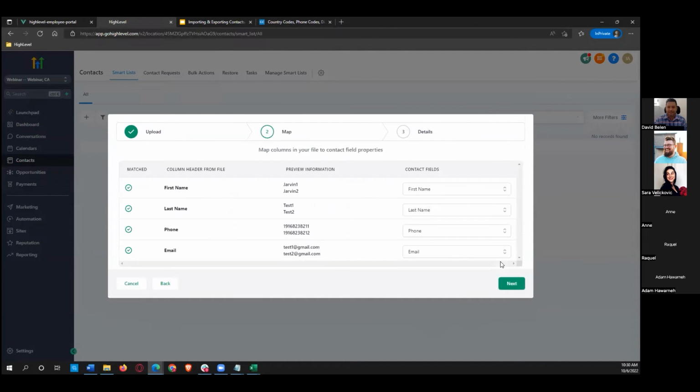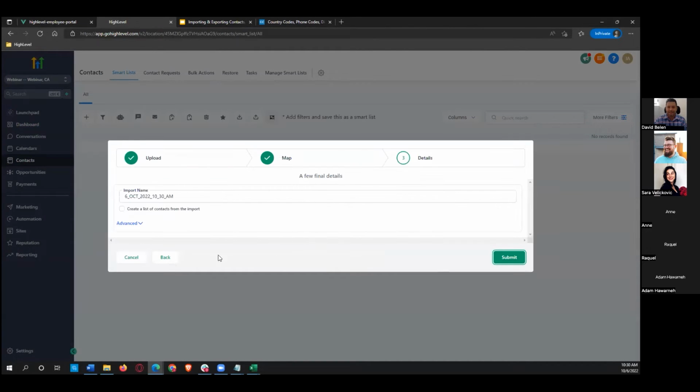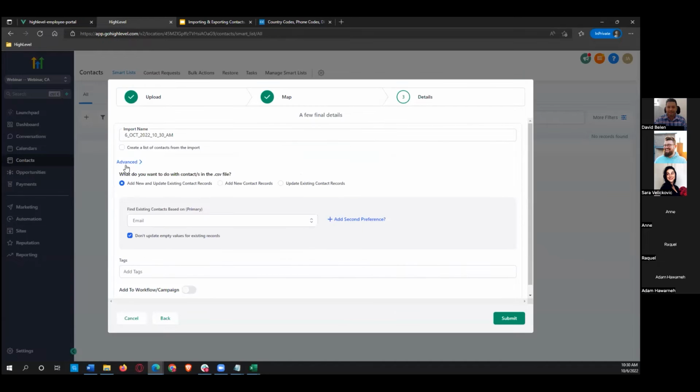I'll be using the other spreadsheet in the next import. So let's select this create list of contacts from the import. So yeah, that's how you can add tags to all the leads that you have in your CSV file.